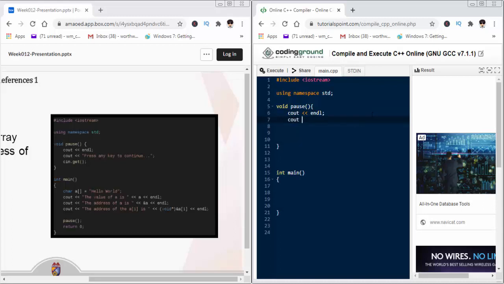Cout again. So we will print "press any key to continue." So this will be displayed on the screen, and then it will wait, because we said press any key, so this will make the program wait for the user's input. So we just finished the first function. So we'll go now with the main entry point.